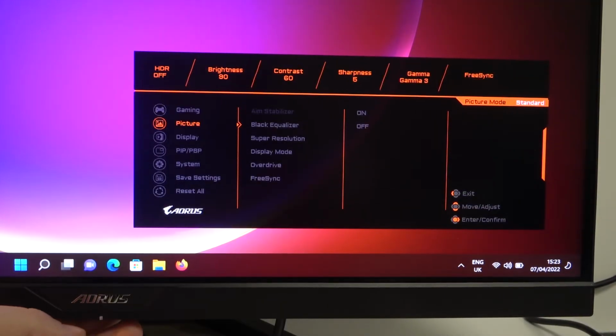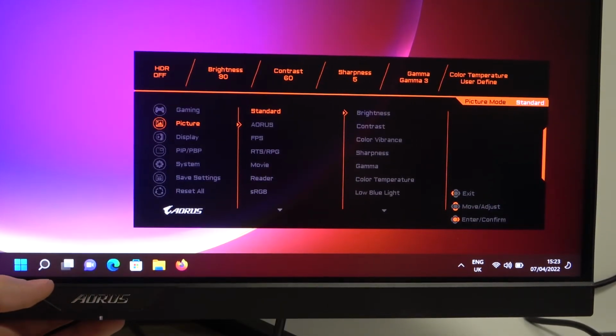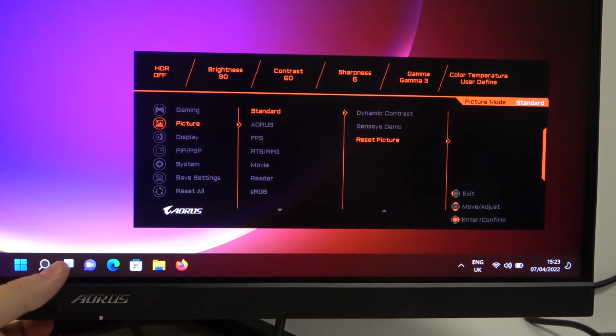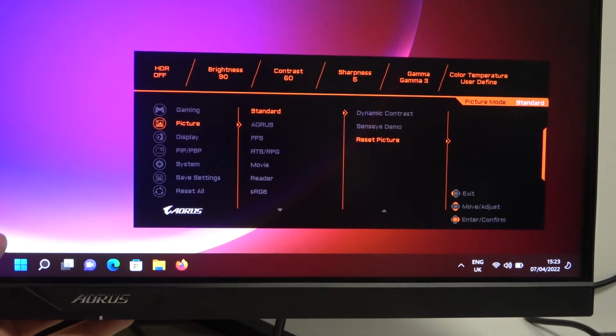Next, scroll to the picture, go to the right side, and in this place on the second list we can find a few presets. So for example, if you are using the standard one, you have to click right another time and scroll down at the bottom. And right now that's the reset picture option, so we have to click OK to confirm on the button, click yes, and as you can see, that's how we can perform the reset of the picture settings.